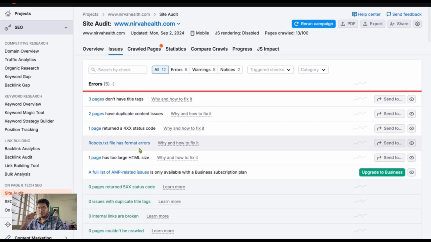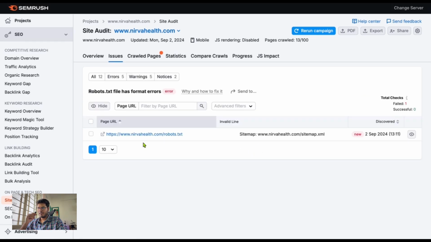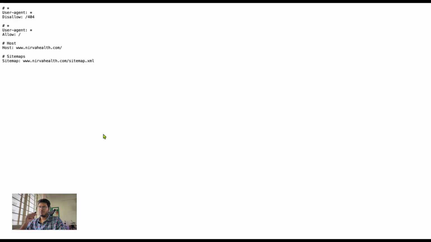Okay. Robots.txt file has format errors. Okay, this one is important. Let's see. So this is the robots.txt file. Okay, so this is a very, very, very basic version of how a robots.txt file should be. There has to be a lot of things that should be mentioned here, as in what kind of files you don't want any search engine to index or people to see, right? So let it be. For now, I can see that you don't have to mention www dot here. You have to mention http or https here, first of all.